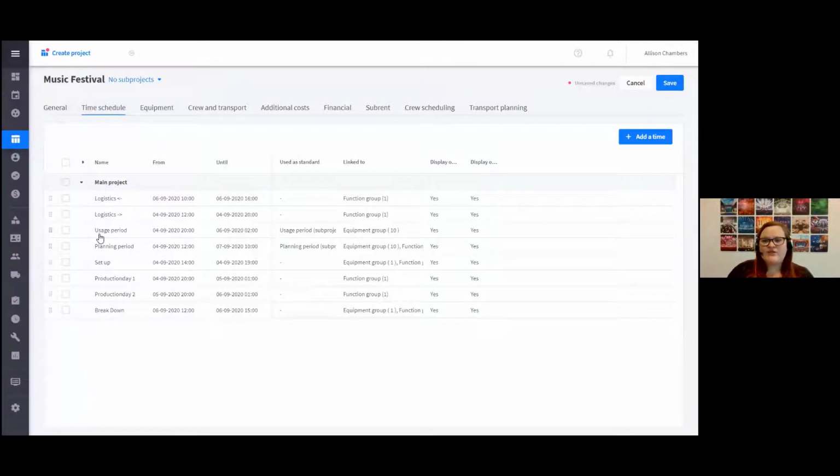But there are always two core times that have to be in every project, and that is the usage period and the planning period. Now, Rentman uses the usage period to calculate your costs back to your customer. Usually this would just be the event times. This is also the times that your factors would be based on. So for example, if you have a rental for 3 days and you charge 2.5 days, the usage period of 3 days would automatically adjust your factors to the 2.5 days.